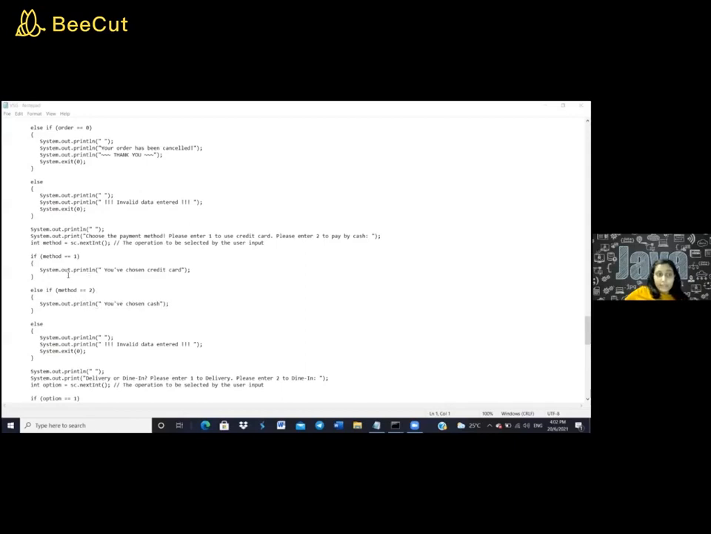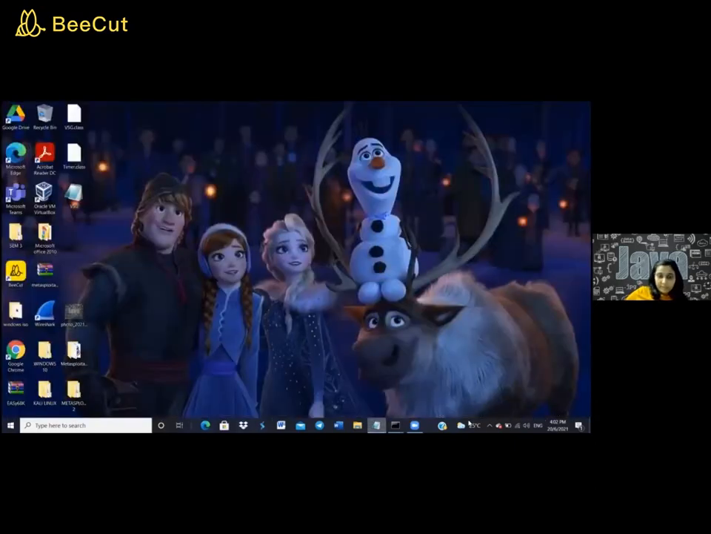Other than that, if the user selects any value other than 1 and 2, else the system will print line invalid data entry, and automatically the system will exit, because we have set the condition and rules that only value 1 and 2 will be used in this system. If the user entered any other value, invalid data entry will pop out. So now I will show the demonstration on the command prompt. So let's look at the command prompt section.